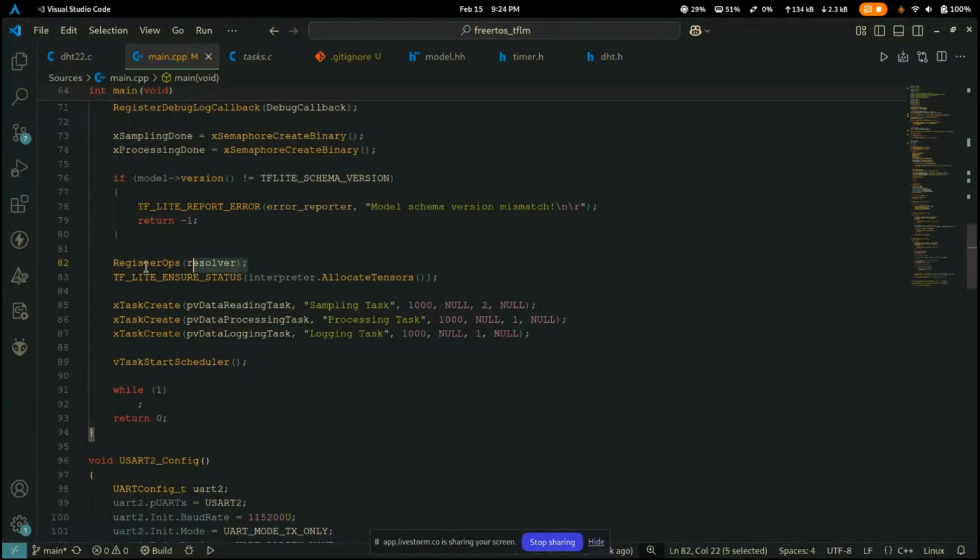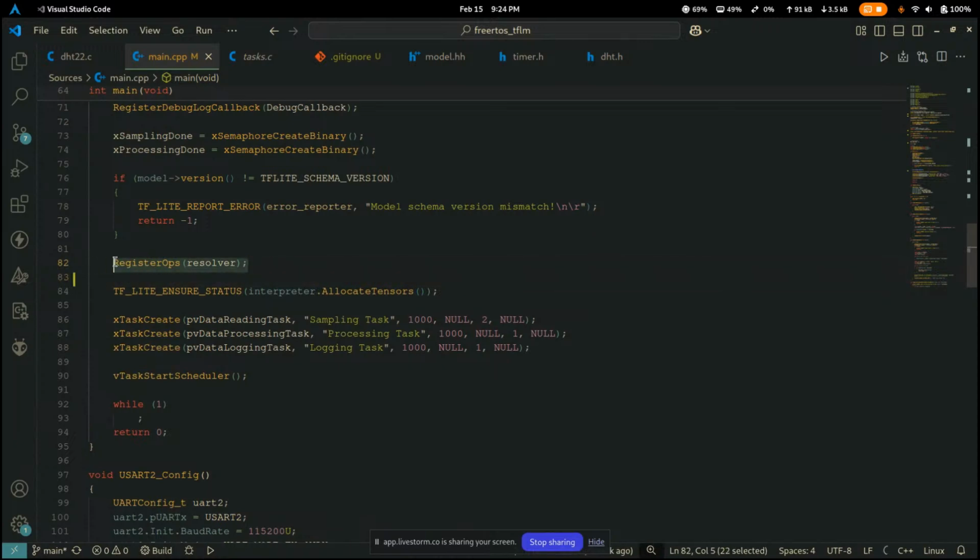And then we are registering the operation resolver, so that our interpreter can use this resolver to run the inference. Then we are allocating the tensor. So when we are calling this interpreter dot allocate tensor method, our tensor is allocated. It is ready to take input, and after that we have to invoke so that we can take output from it.